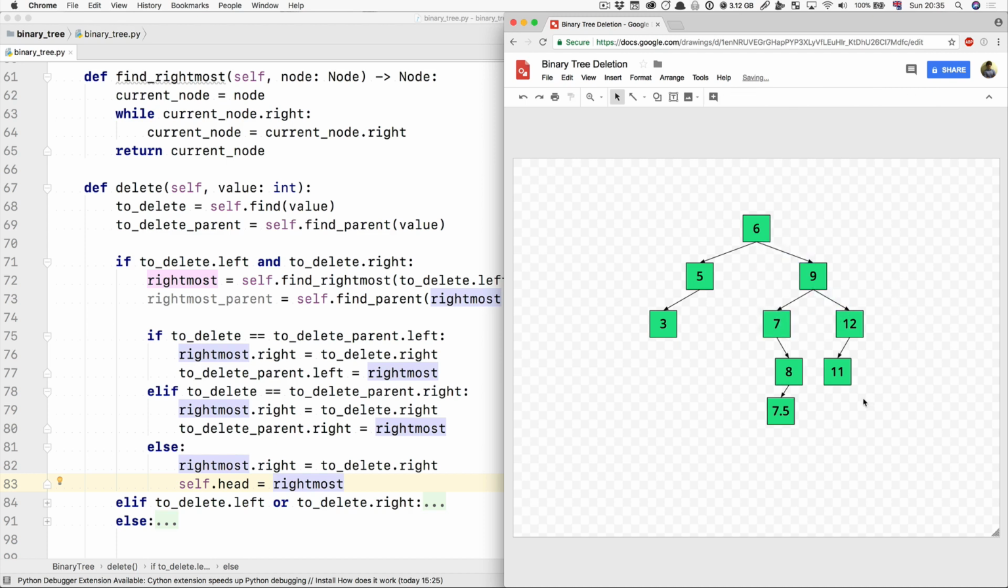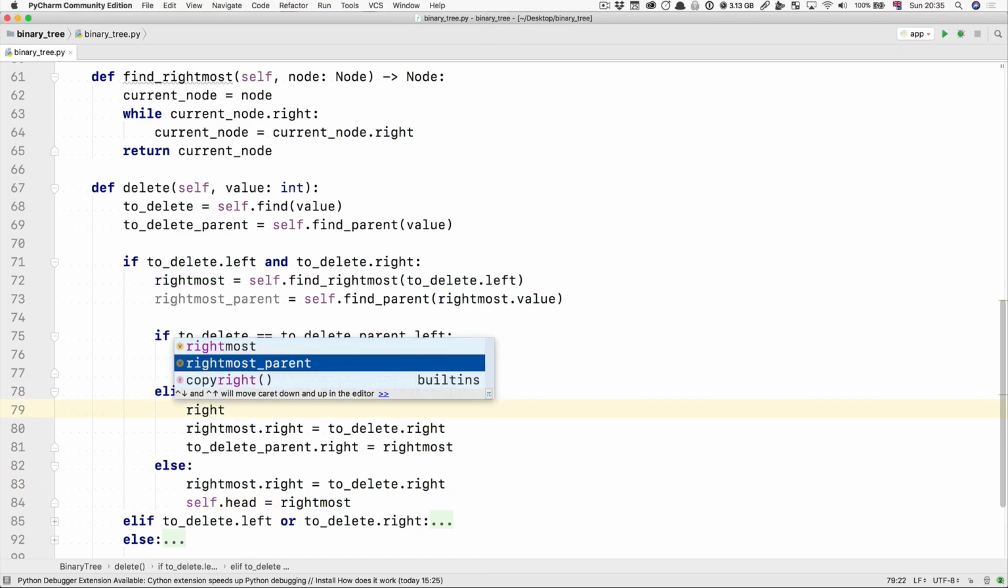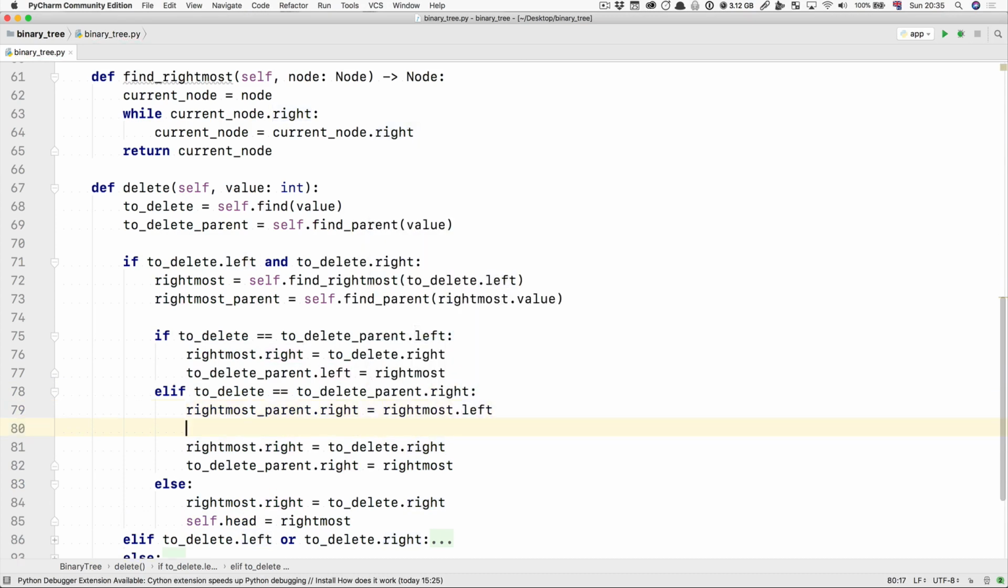What we have to do is say 8's left must point to 7. 7's right must point to 8's left. Okay? So what we have to do is rightmostParent.right equals rightmost.left, and then rightmost.left equals toDelete.left.